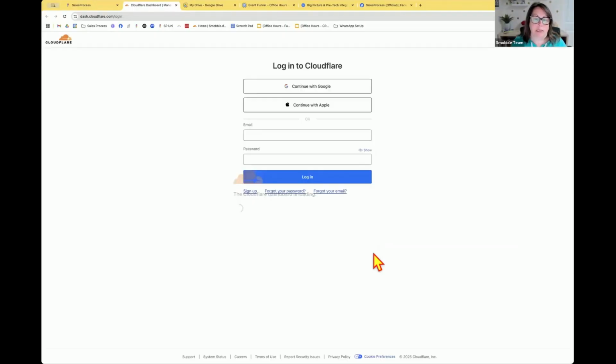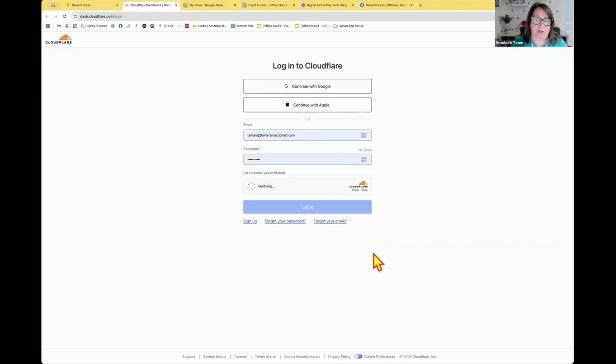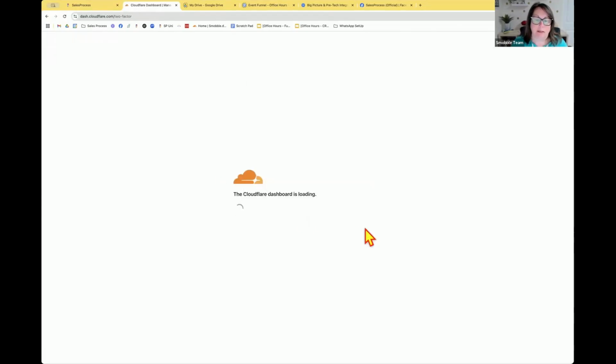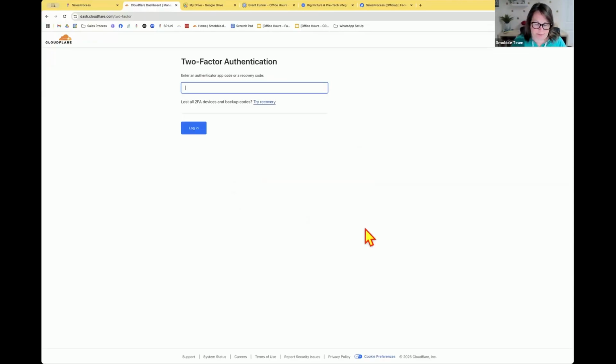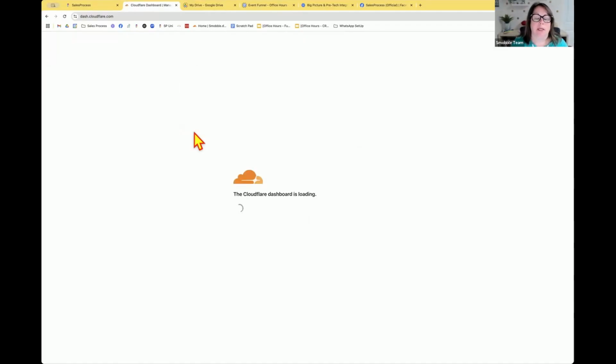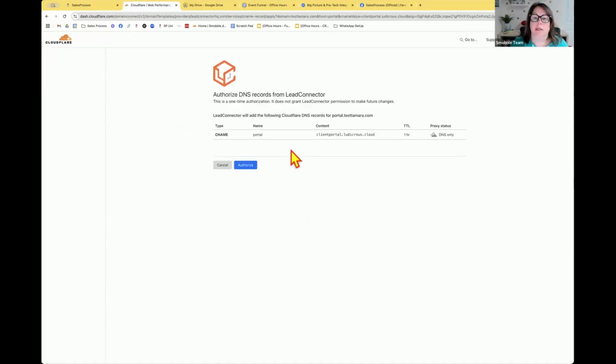It's going to require me to sign in to my Cloudflare account. So I have to verify that I'm human. I'm going to log in, and I have to put in my code here. There we go. And then it's asking, do you want to authorize Lead Connector, which is the software that sales processes use to create this record for you. And so you can go ahead and authorize that.